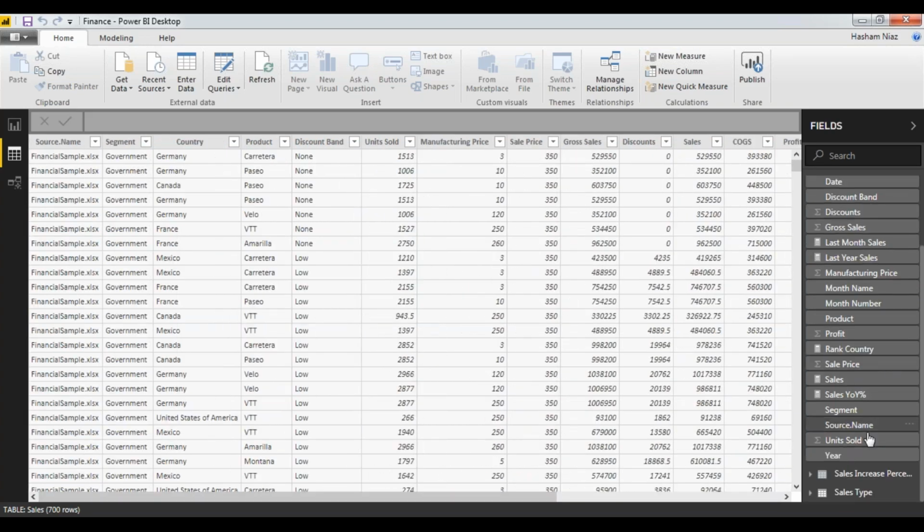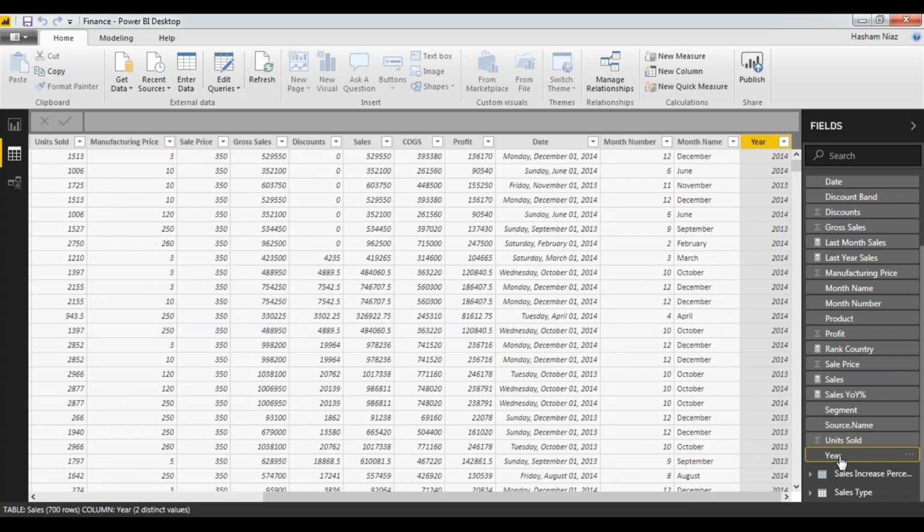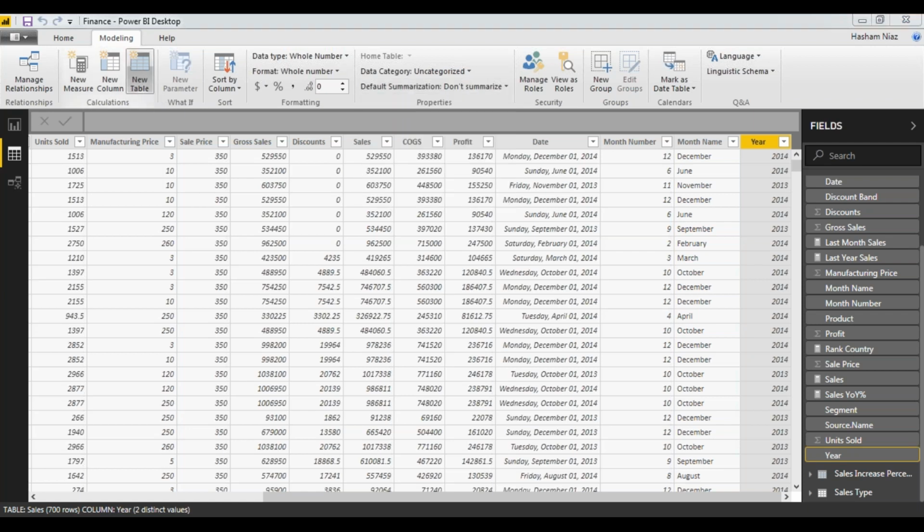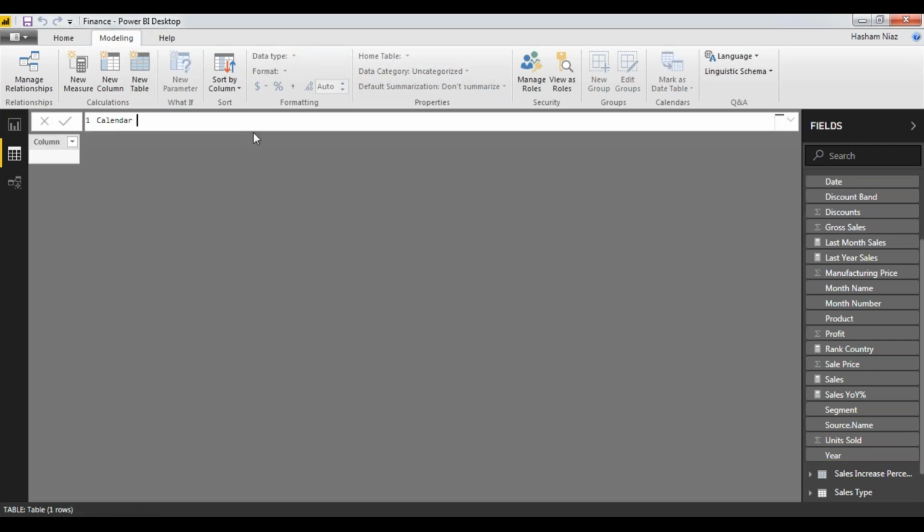As soon as this file loaded, I went here and changed some of the summarization from sum to don't summarize, because I don't want to summarize years and months. Now I go back to my data model and I can create a new table in my model named calendar. I create a table called calendar using the following text, CALENDARAUTO. What CALENDARAUTO does is it will populate the calendar table from the minimum and maximum date in your data model. It will populate all the dates between those. So I have created this table using the following command.